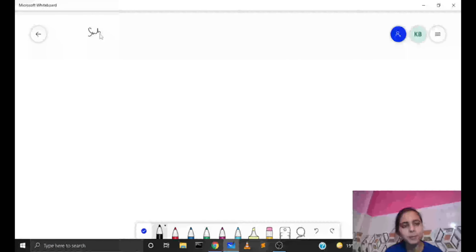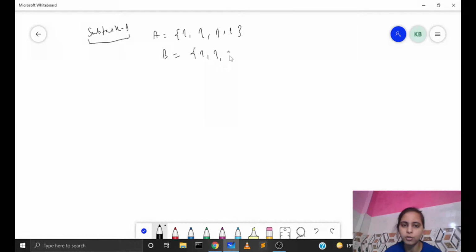So let's see subtask 1 first. In subtask 1, our A array is going to look like 1 1 1 and the B array is also going to look like 1 1 1 1. There can be any number of 1s, but all of the elements of A and B are going to be 1. So in this case, when we place 1 at the left of A, we are not going to do any swap because it is already greater than or equal to its adjacent element.